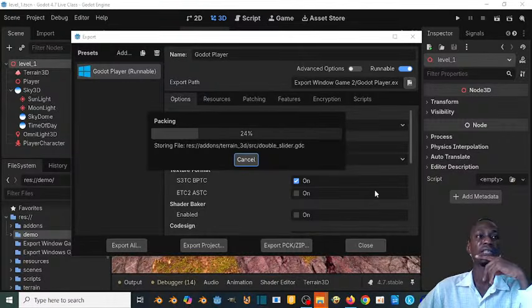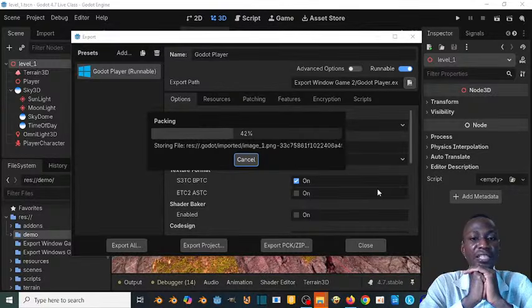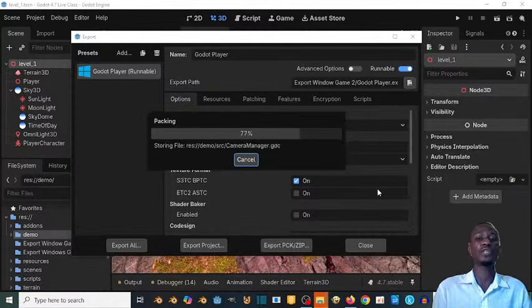So we're exporting the game, and we have not written any code, and we have been able to create a game and export the game that we created without writing a single line of code using Godot engine. Okay, so you just wait for it. So we've been able to position everything.